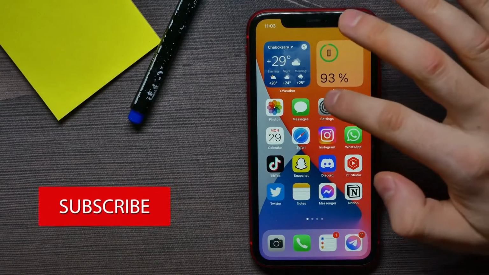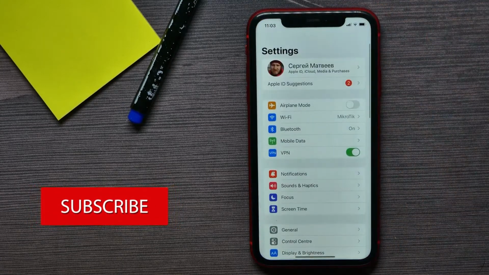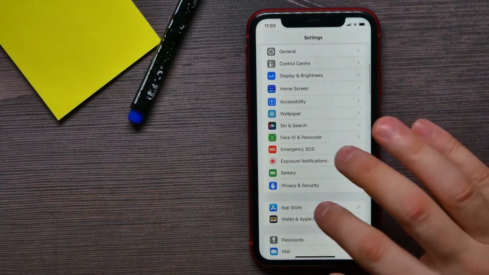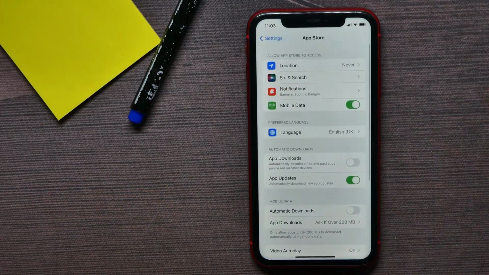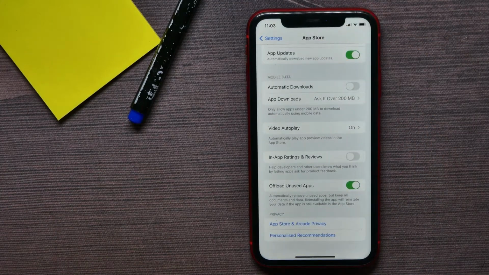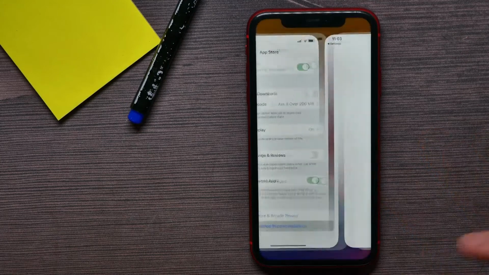And first, open up Settings app and there scroll down for a bit and get into App Store. Now here scroll down to the very bottom and tap Add Personalized Recommendations.